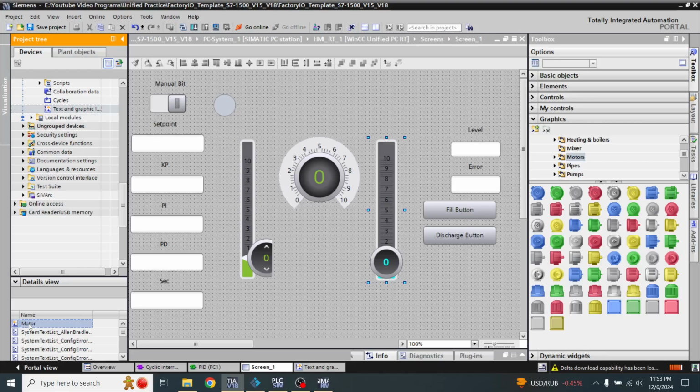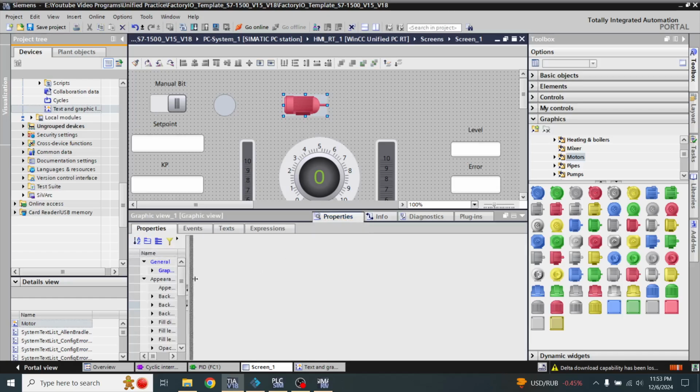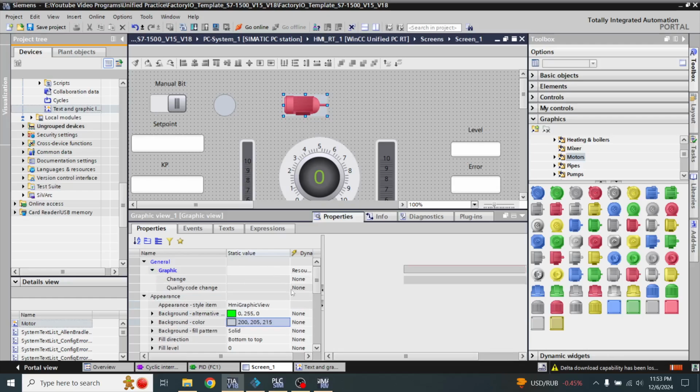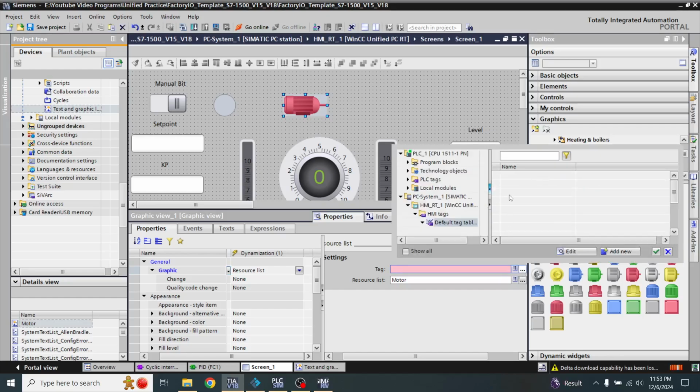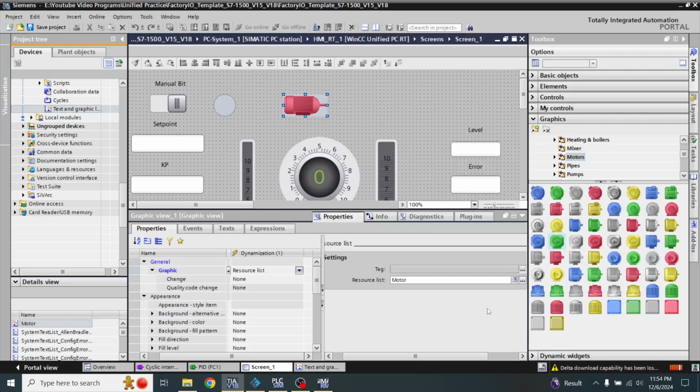You'll see that motor here. I'm going to paste the motor here like that, and when I see the properties now, I'm going to give it a tag. So you will see the graphics resources list, motors, and I'm going to give it a name also, a manual button.